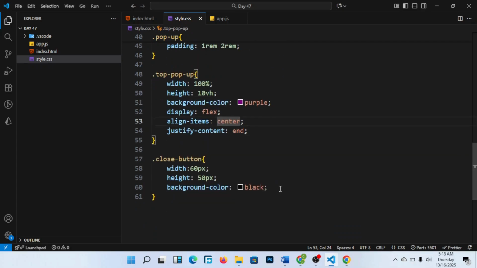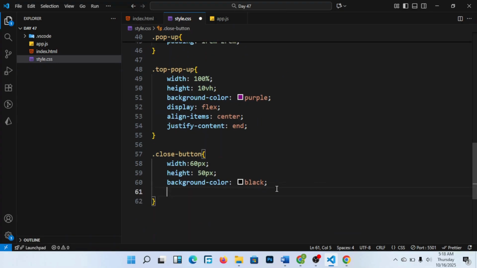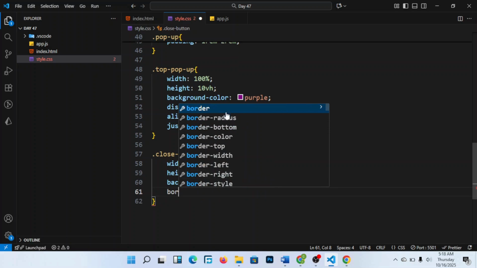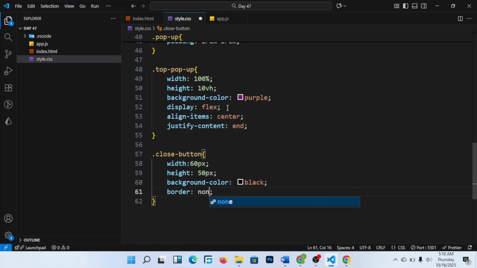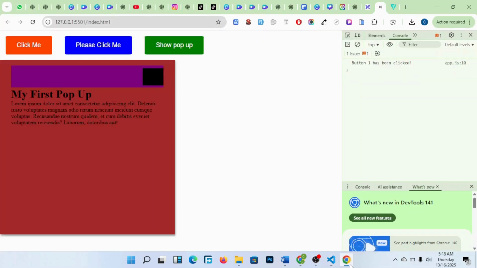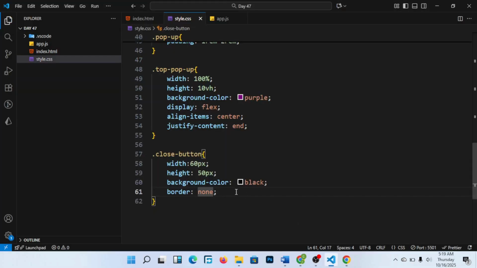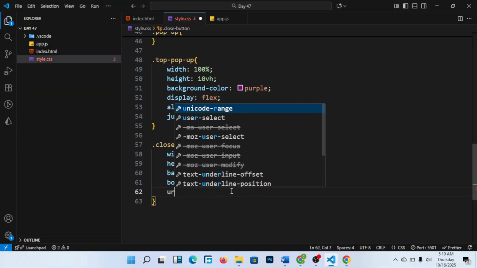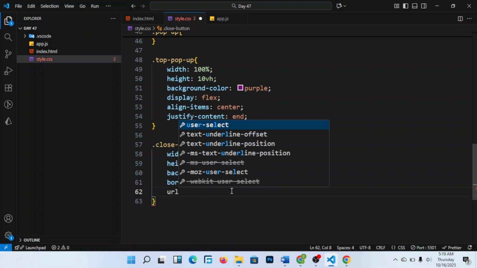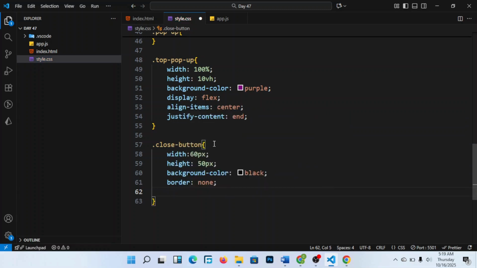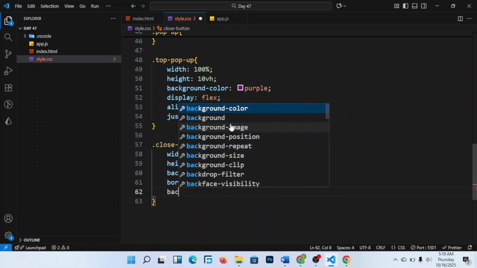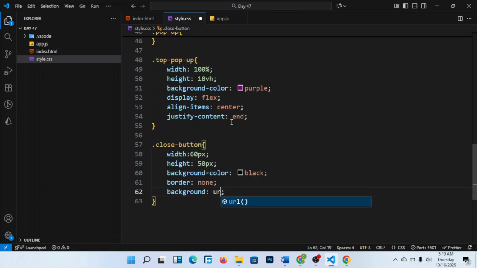Then I remove border. Remove all the border, none. Okay. So I remove the border completely. So when I come in, I put here URL. I put background, then I put URL, uniform resource locator.